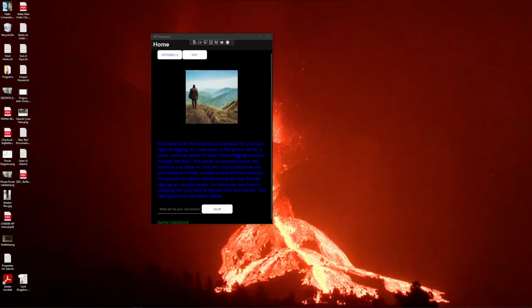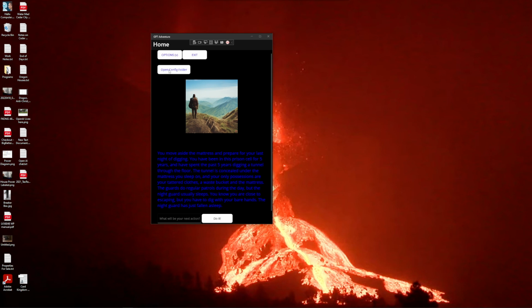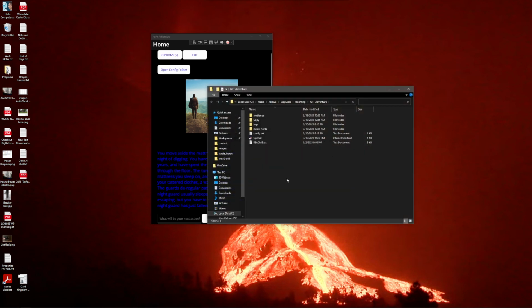Okay, so this is a quick tutorial on how to get your API key working with this game. You'll boot up the game. This won't be here because you'll probably have an error here because you won't have an active API key. But you'll have this option. You click on the options button. You click on open config folder.